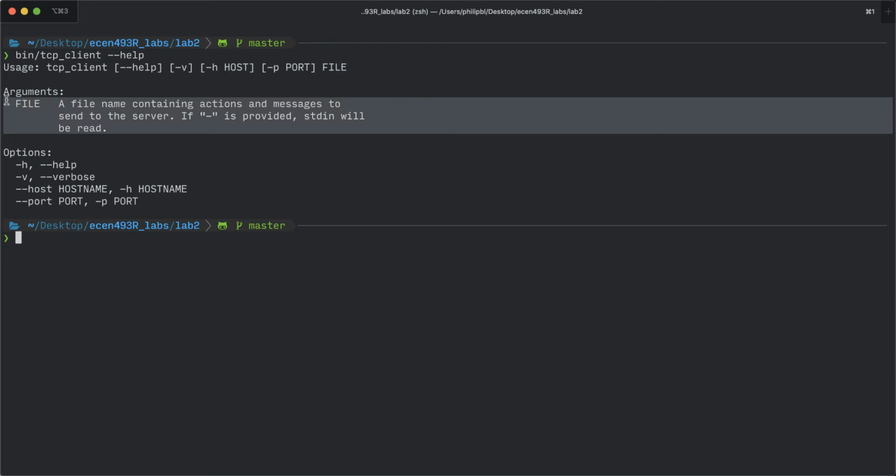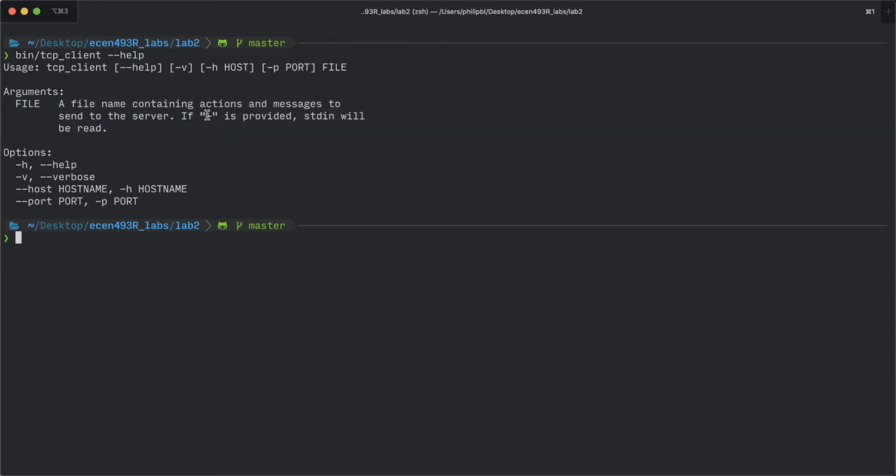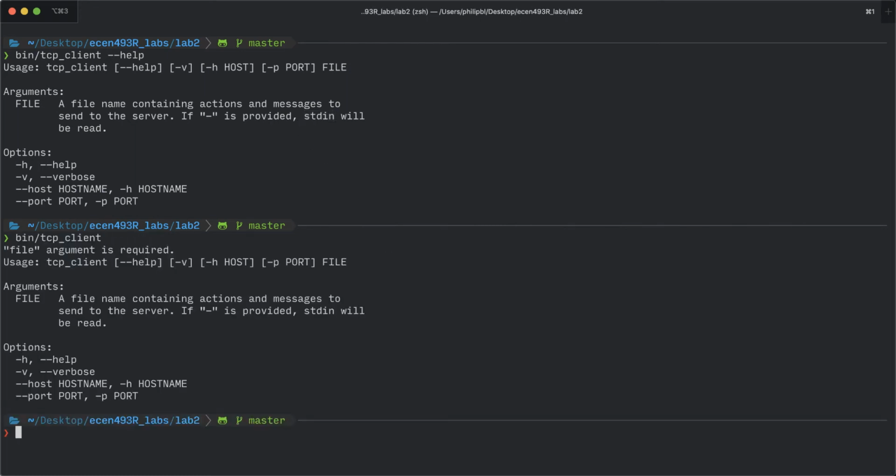Here's a description. One of the important things is that if you pass in a dash, it'll read from standard in. I'll demonstrate that in a second. So let's run this without anything, just to show, okay, it's saying the file argument is required. Great. So to run this, I would do input, some file. Mine's called input.txt. Run that.